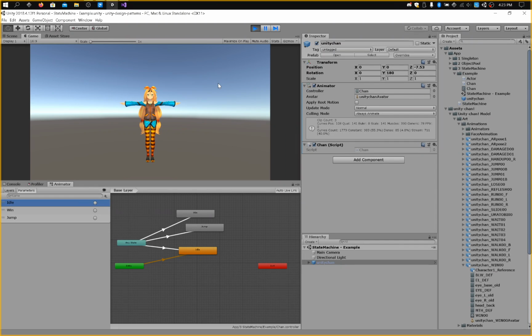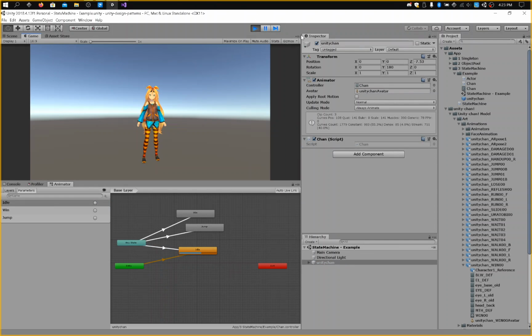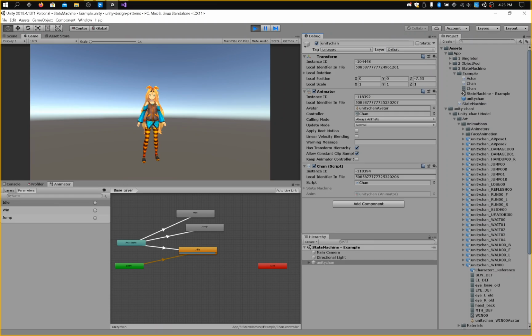So if I hit J, and I'm going to go here to my inspector, right click on it, go to debug, and open up my state machine. Right now it's in the idle state, which makes sense. Why? Because the actor initialized the state machine to the idle state. So if I hit J, it should go to the jump state, and hey, look at that, it jumps.